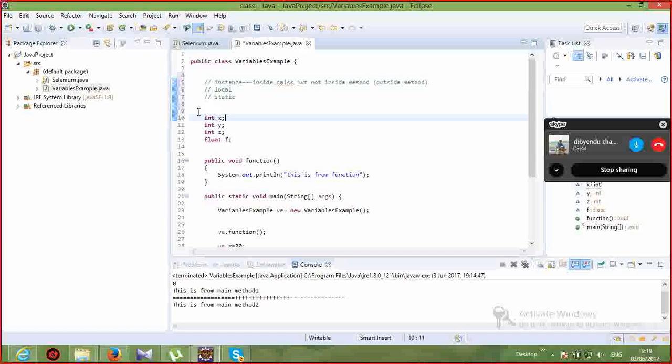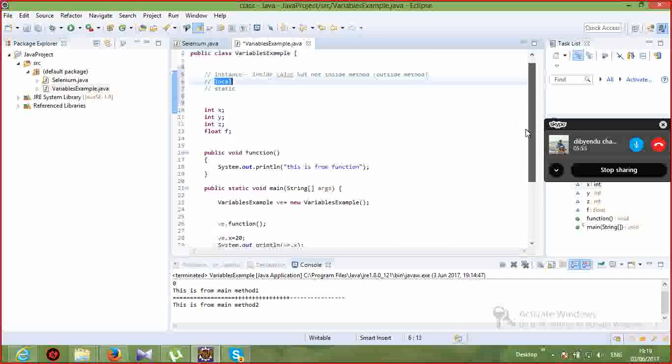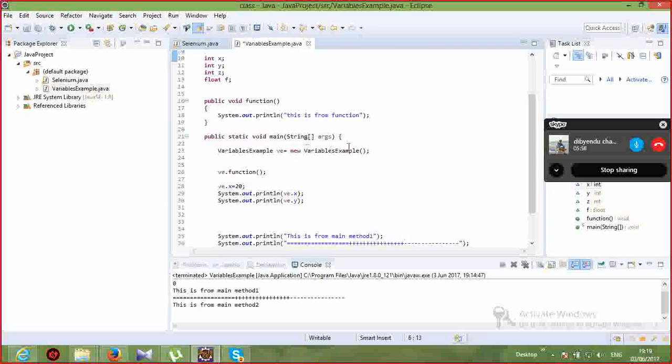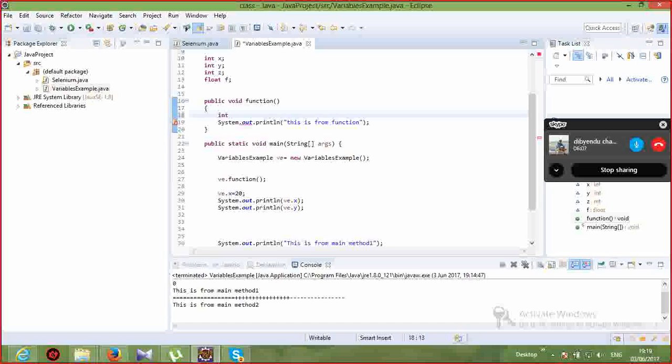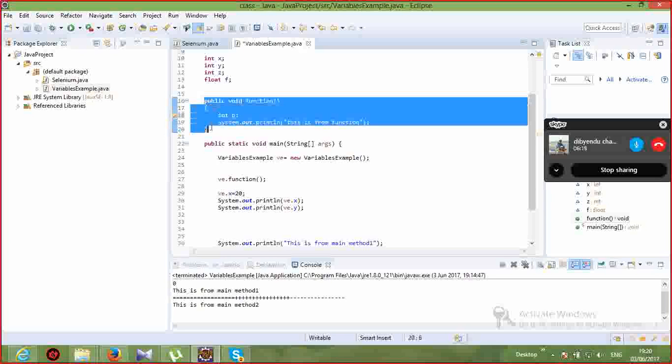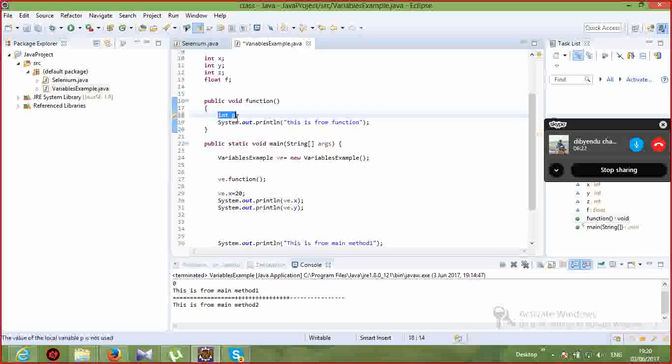Okay, examples are these. Now, what are local variables? Variables which are declared inside a method are called local variables. See here, this is a method, and a function is also one method. Inside this, if you write int p, so p is a variable inside a method. So the variables which are inside any method are called local variables. So p is a local variable.